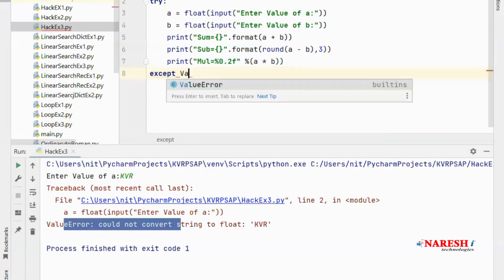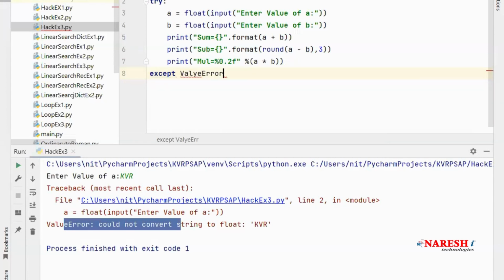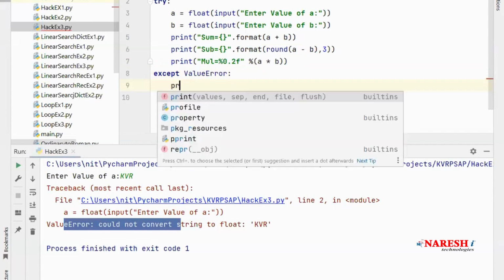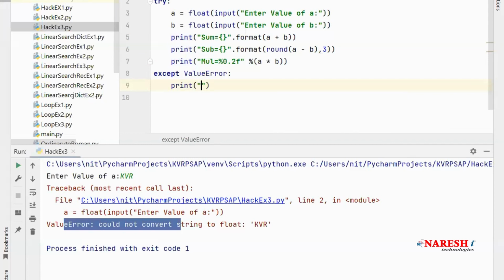Except, what I can write is ValueError. I can write ValueError here. Then print: I am writing, don't enter strings, symbols, and alphanumerics.